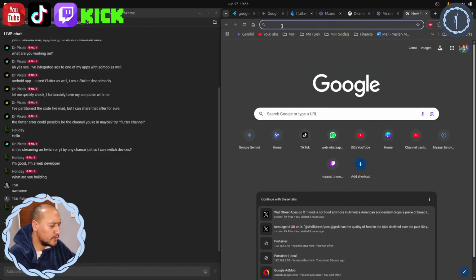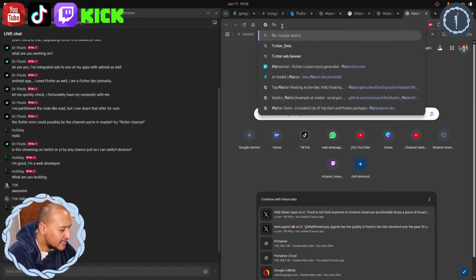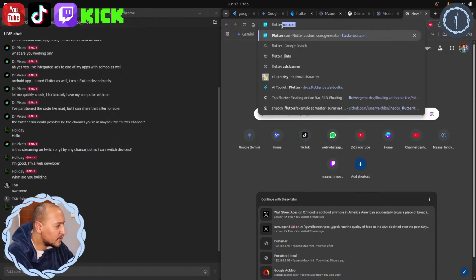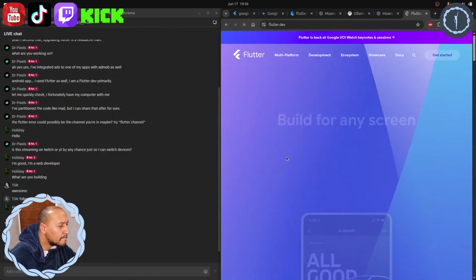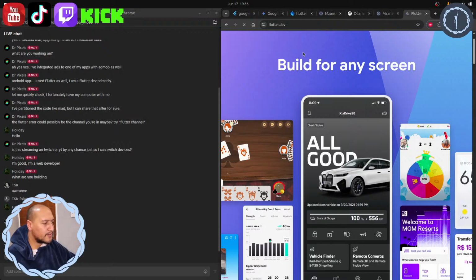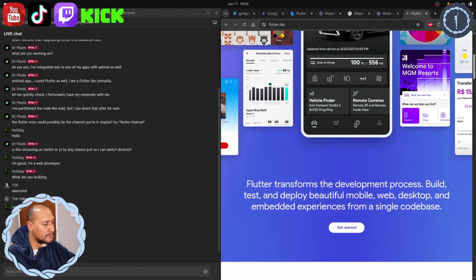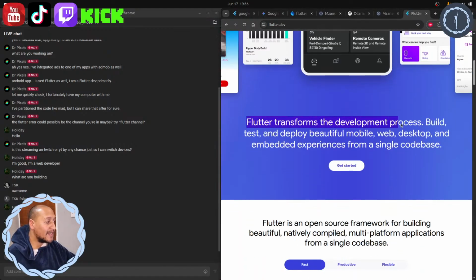If you want to know more about it, it is an open source project. So if you just go to Flutter, and yeah, you can see over here, build for any screen. Flutter transforms development process, build, test, and deploy beautiful mobile, web, and desktop applications and embedded experiences from a single code base. So that's the important part. One code base, and you can be on all of the different platforms. So that's why we're using Flutter.